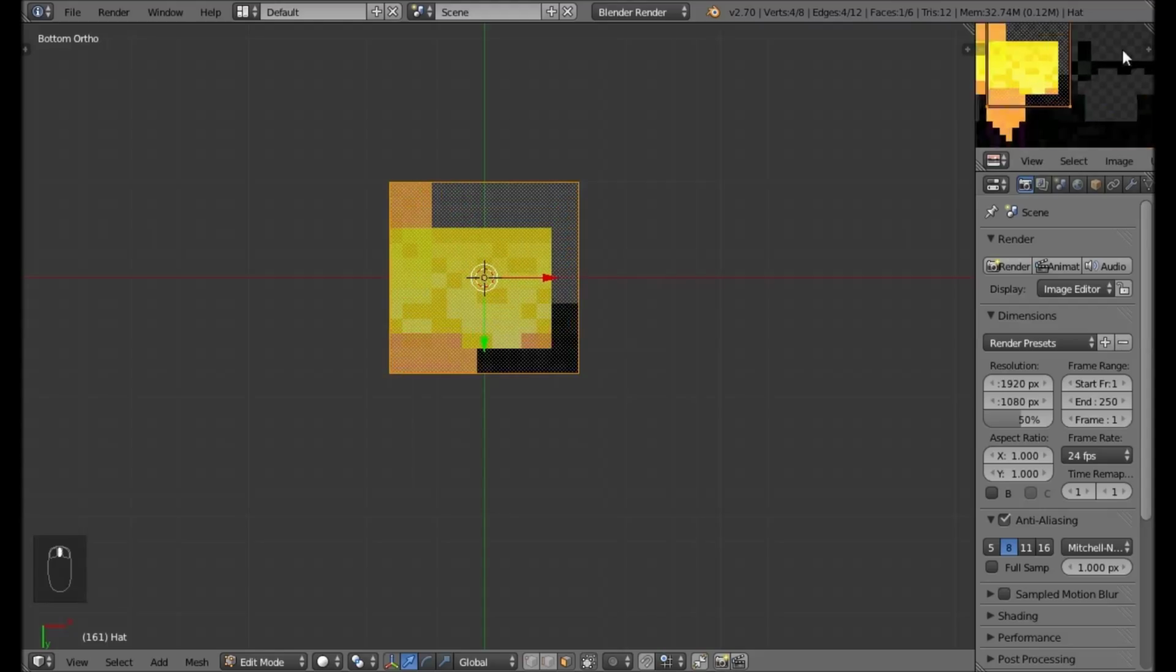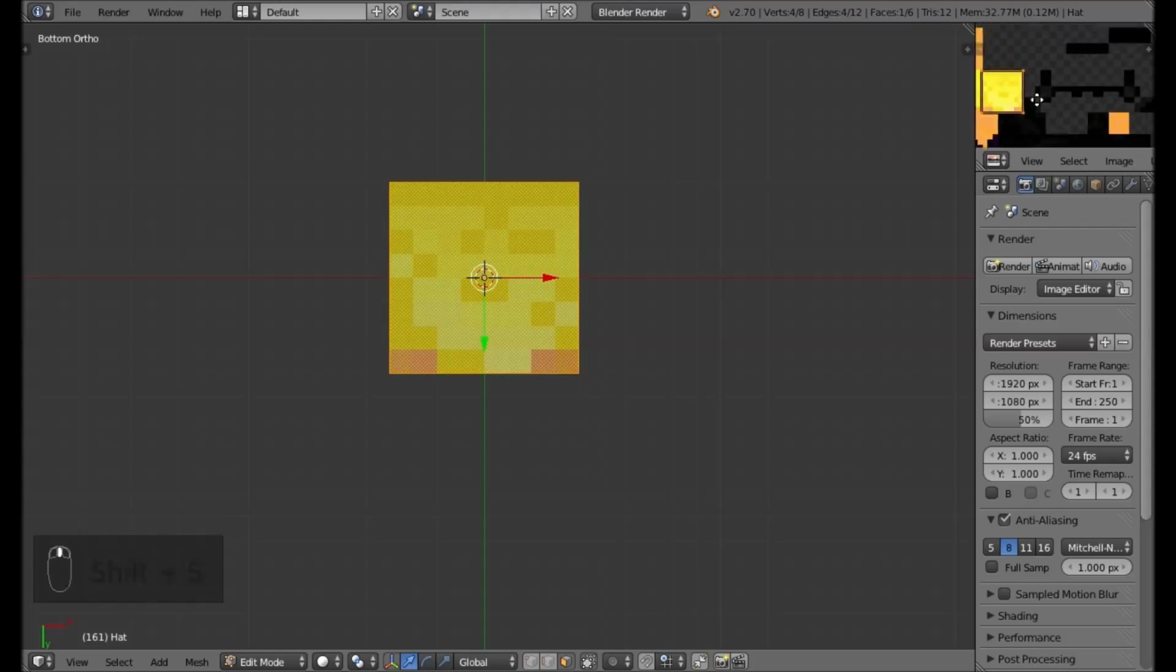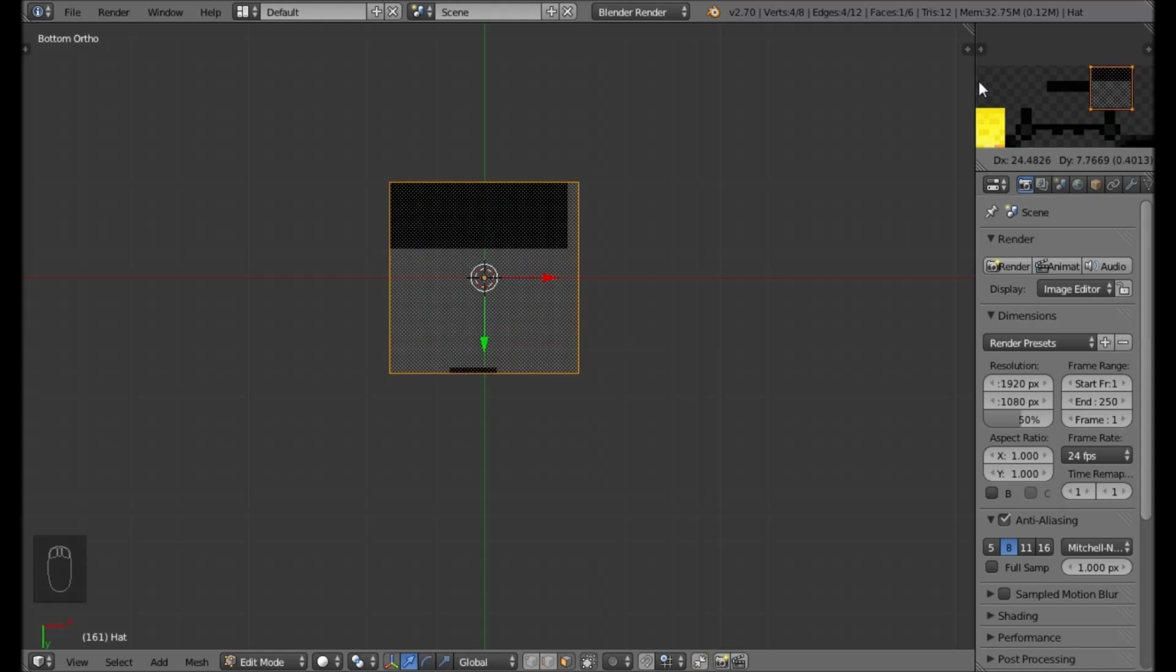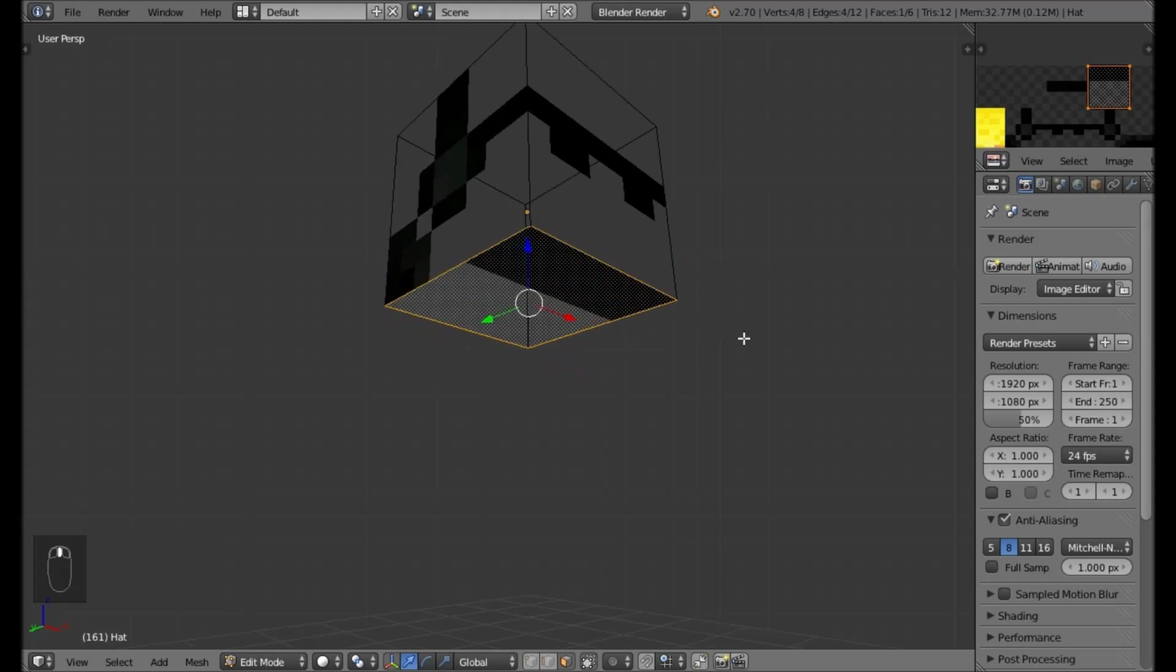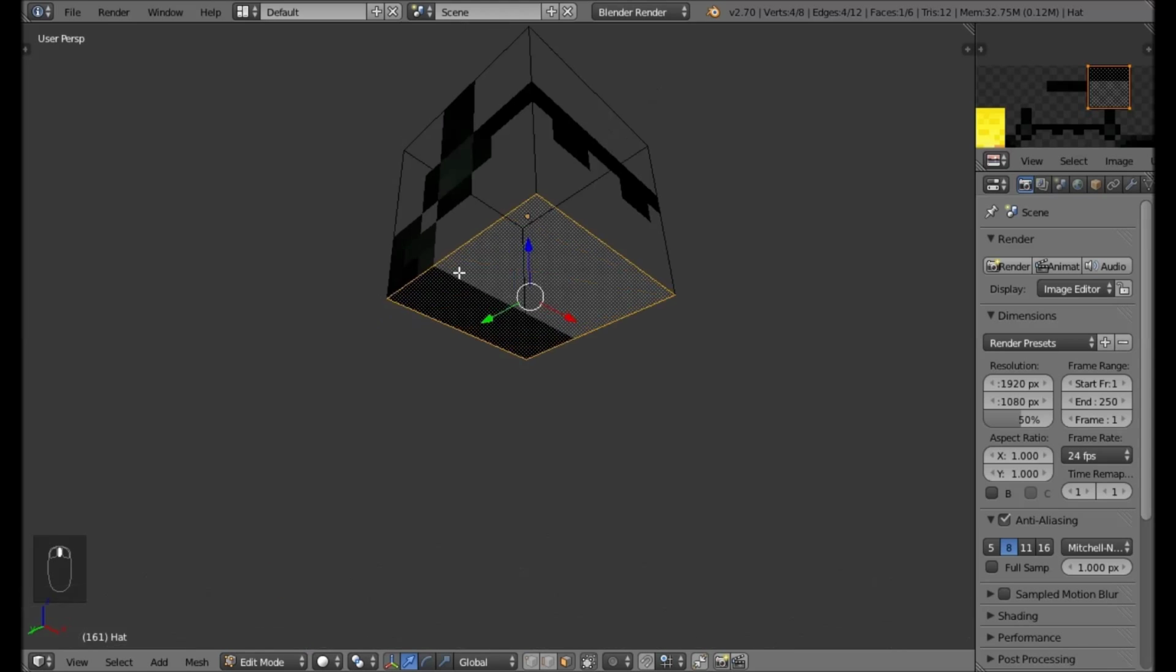G. And bring it to the face. And then bring it up here. And the thing that you have to do with the bottom, it won't look right like this. So you have to do S, Y, -1. That's how it's mapped in Minecraft.